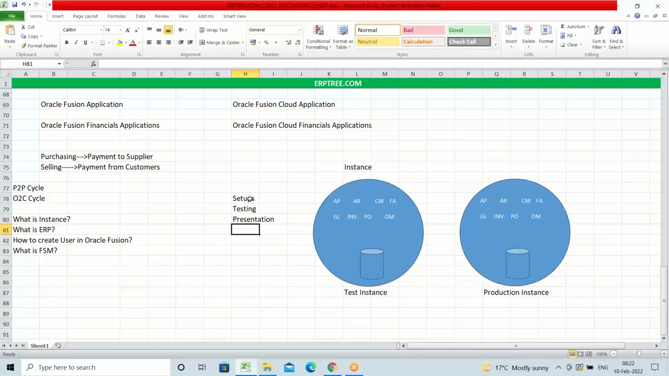Then we have to take the approvals from the client, or say acceptance. Client has to say, okay, we are okay to record invoices like this. We are okay to record the payments by following this process. That's how they have to give the acceptance to everything. So typically this is what we do in the test instance.